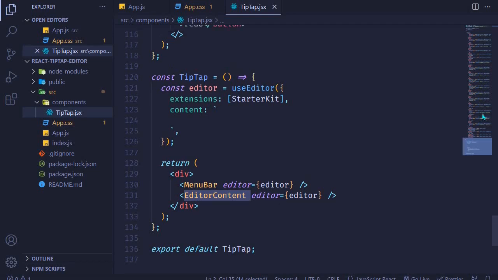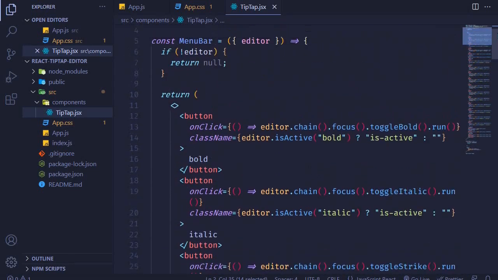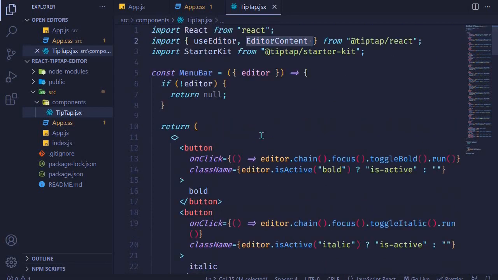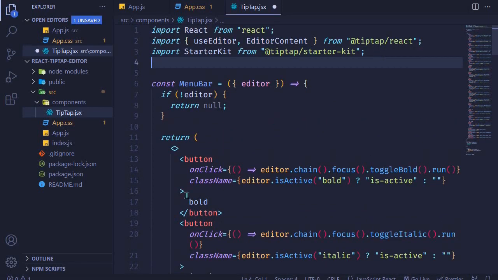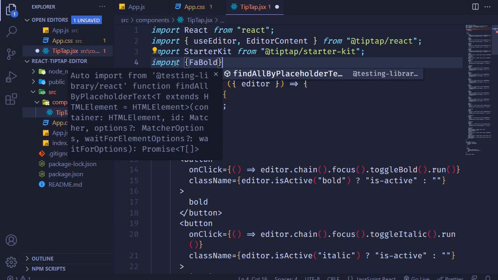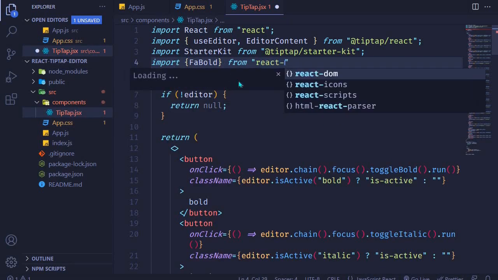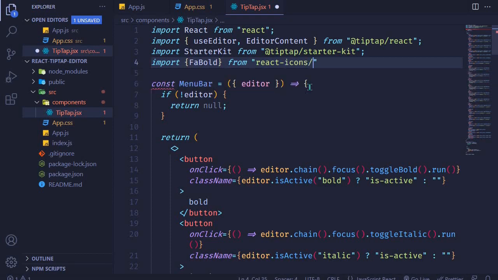So now let us start adding the icons, and I'll be using React icons. So right here, let us start by importing a bold icon for bold, and I'll say import, I'll destructure FaBold, and this will come from React icons. So I'll say from react-icons/fa, standing for Font Awesome icons.